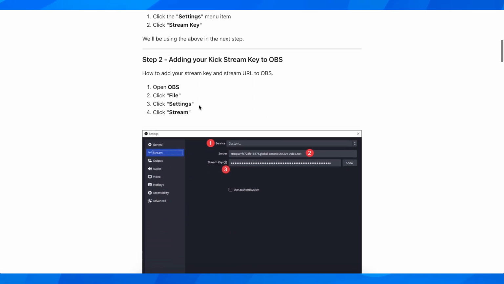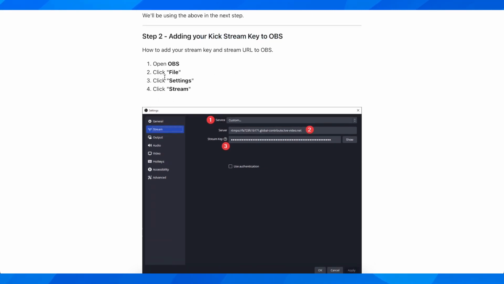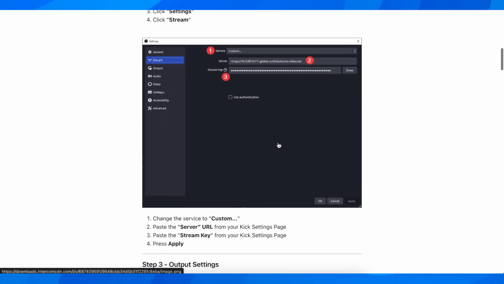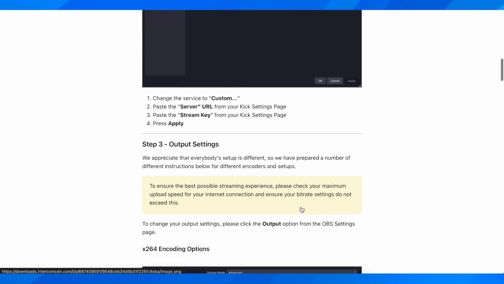And as you can see, if you want to add your Kick stream key to OBS, you'll have to open OBS, click on File, and then you'll have to simply go to Settings and click on Stream. And then here you'll have to set it to Custom, and then simply paste in the server URL and the stream key, and then simply click on Apply and OK.